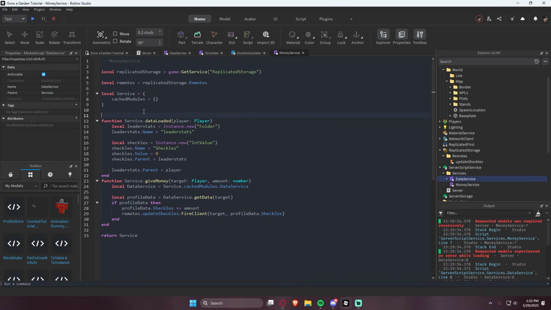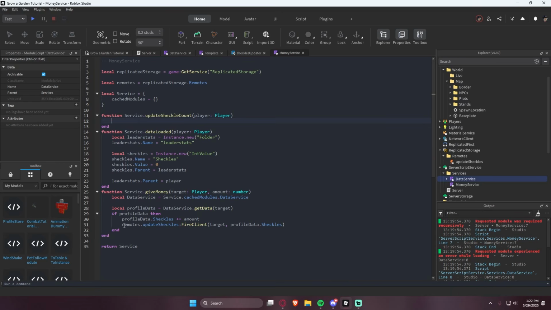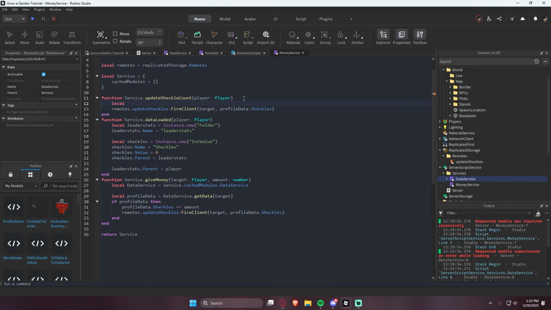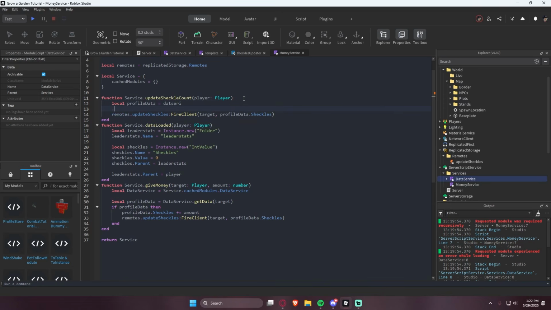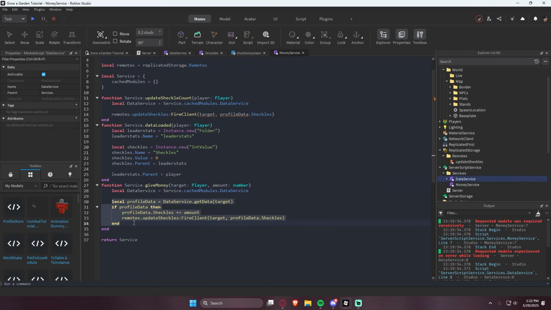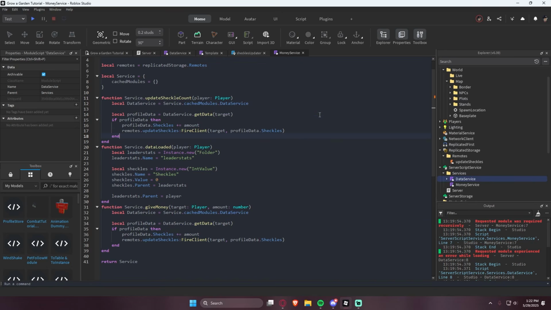So we can say function service.updateSheckleCount, player. And now right over here, we can fire the client like so, or we want to get our profile data first. So we can reference our data service here. Let's copy and paste this like so.